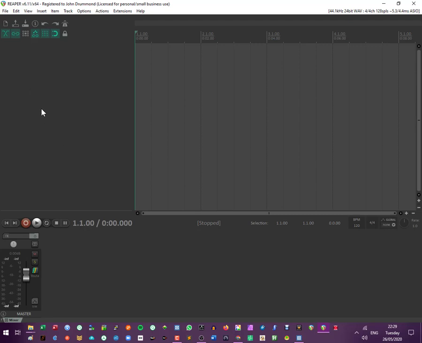It's a bit like Audacity. You have your tracks on this left-hand side, and you just assemble the tracks, and there are record buttons and things. We won't be doing any recording. We're just going to use Reaper as a mixer actually.